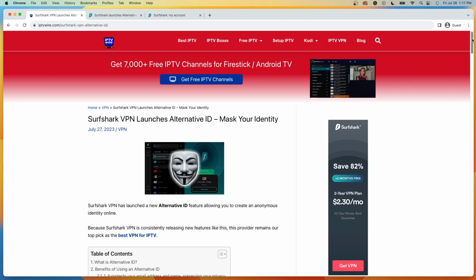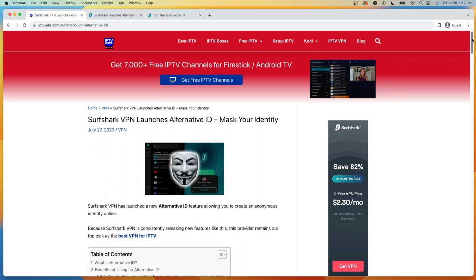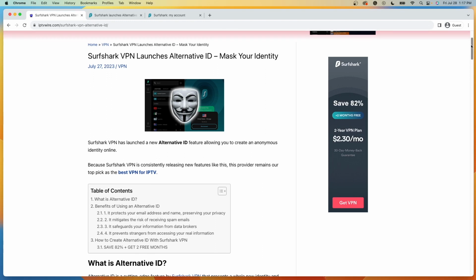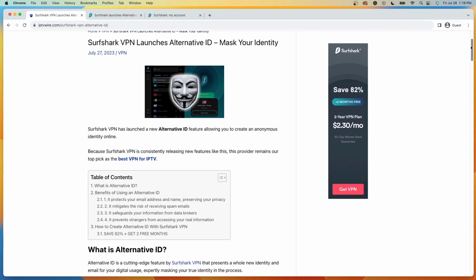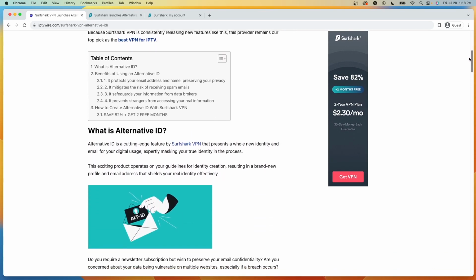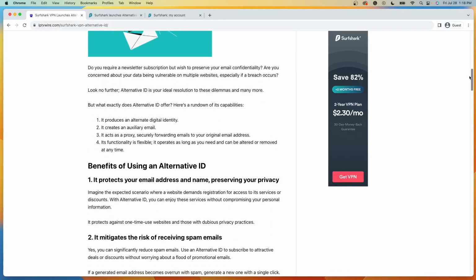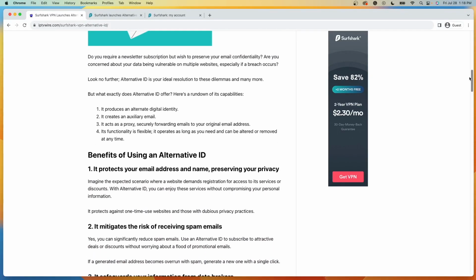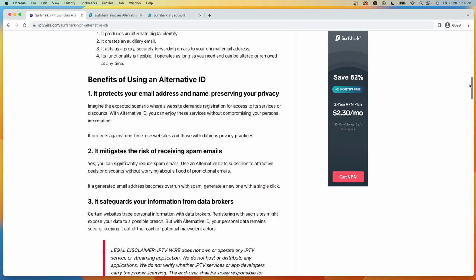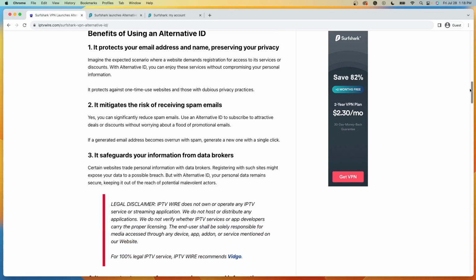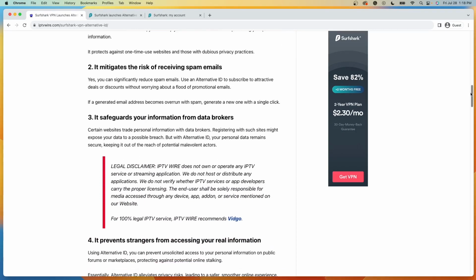In this video, I just want to bring you a quick update from Surfshark as they just launched a brand new feature called Alternative ID. Now, for those unfamiliar, Alternative ID is a feature that allows you to mask your identity online. And this could be important for protecting your email address, protecting your privacy in general. Mitigates the risk of spam emails, and it also safeguards your information.